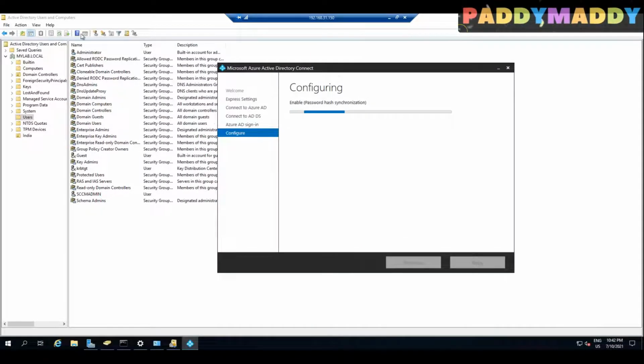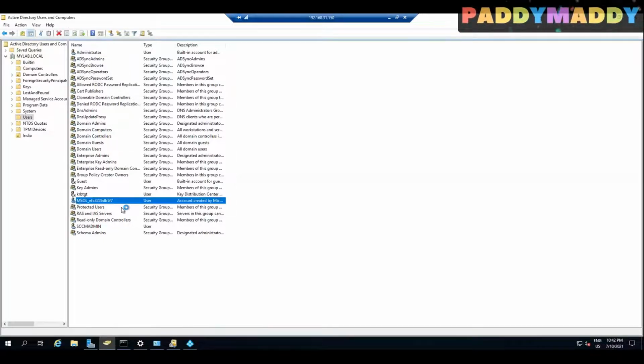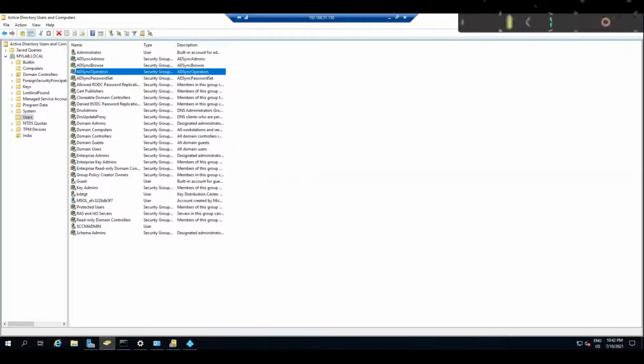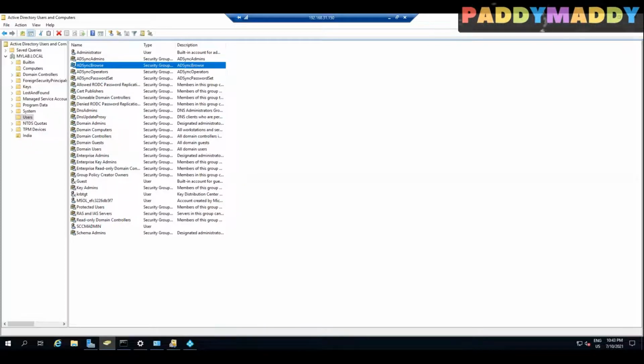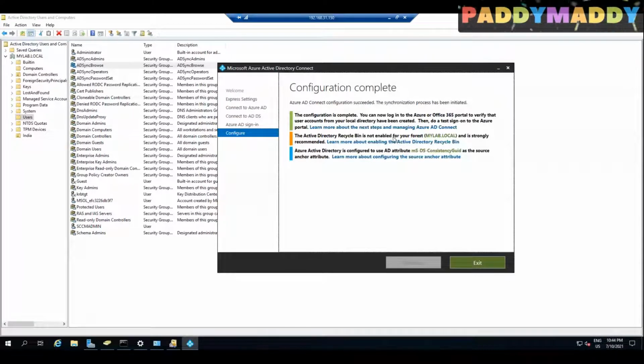So in the backend, it actually creates these groups. If you see here, this is the account it has used to connect for the syncing purpose. These groups got created. It's just giving me some information, like I need to enable recycle bin and all of that. That's okay, I can do that.